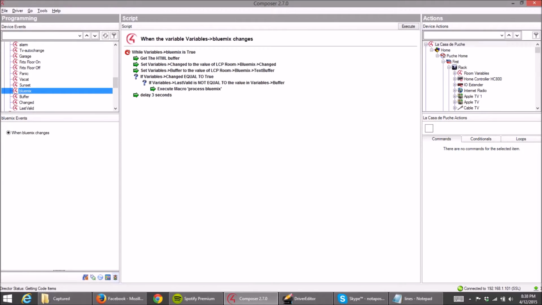Now Bluemix, right here we're setting up a loop. And here we get the HTML buffer, again, that queries the driver. It fetches the information. It changes the local variables from the driver to the ones that are here. Then if it's not equal to true and the last information was valid, then it will execute the macro. Then delay 3 seconds to allow it to rest. Now, if we go back to the driver variable, the macro, which is right here.